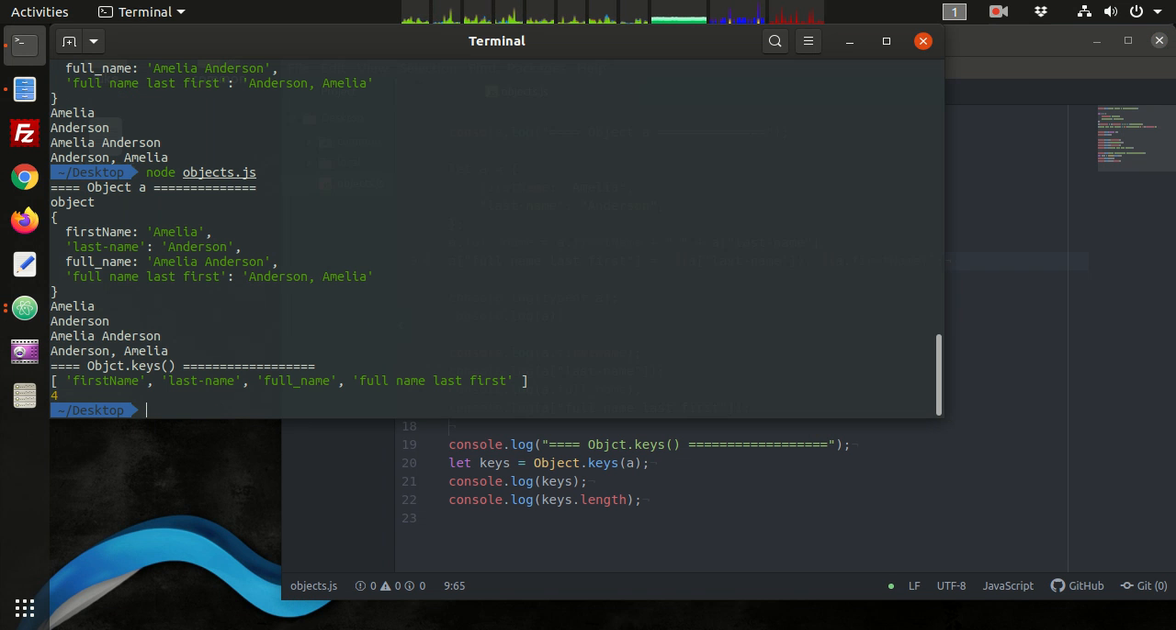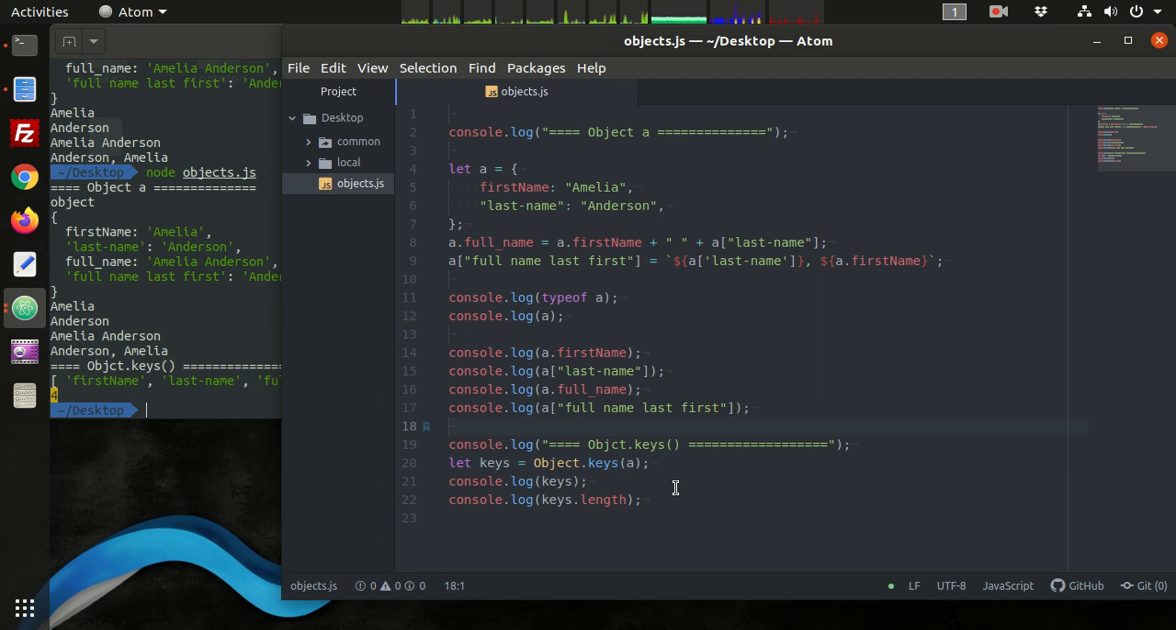But as I said, it's usually pretty forgiving. Alright, so we run this, and sure enough we have a list, and these are all of the keys of our object. First name in camel case, we have last name in kebab case, we have full name in snake case, and then we have full name last first with spaces in it. Right? And we see that the length property does work on arrays, so that's one way you can find out how many items are in the list. So similarly, Object.keys, we can get a list of values just like we got a list of keys, and we can get the length of that as well.